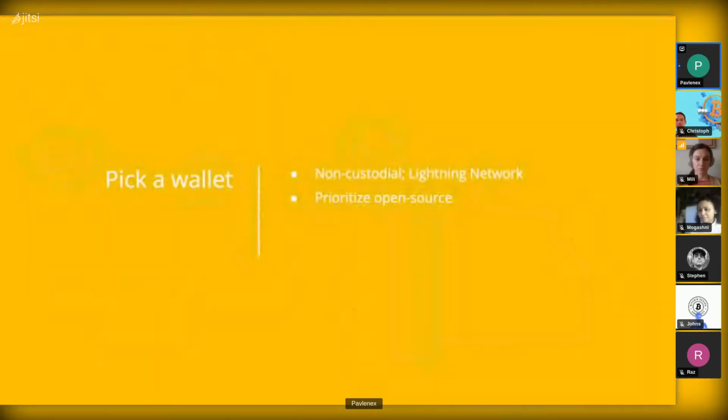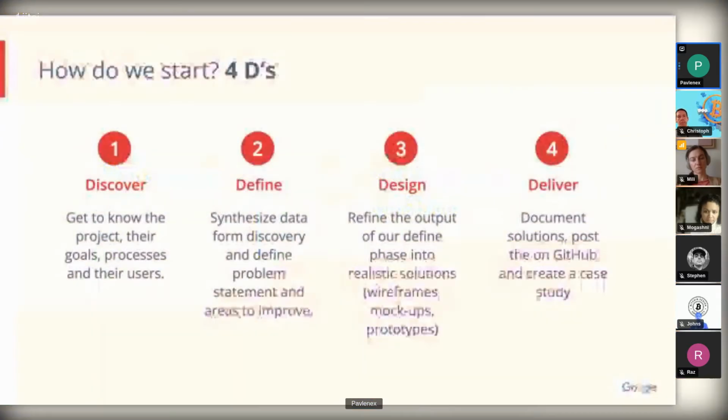So yeah, as I said, prioritizing non-custodial Lightning Network wallets which are open source. And I forgot to add, as always, a bullet point which says that they are not backed by a company and do not have dedicated design teams. So there are a few wallets that might fit our criteria, and we'll talk about it in a moment. But for now, these are the phases.